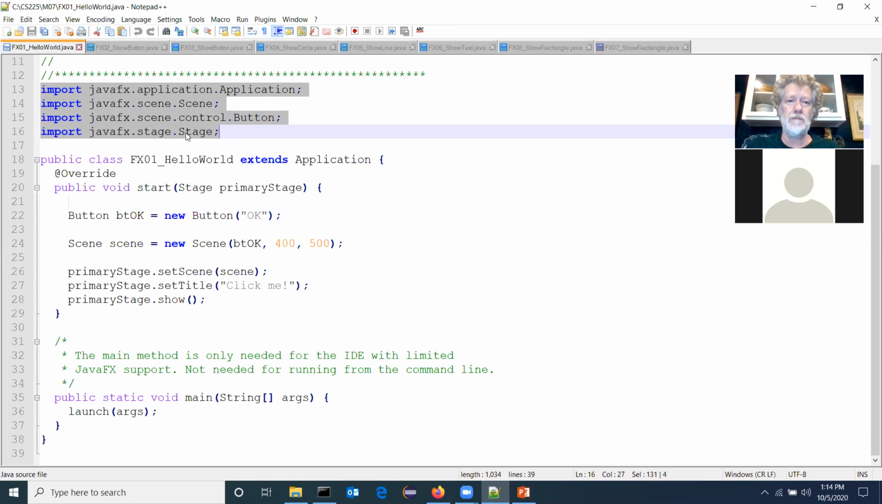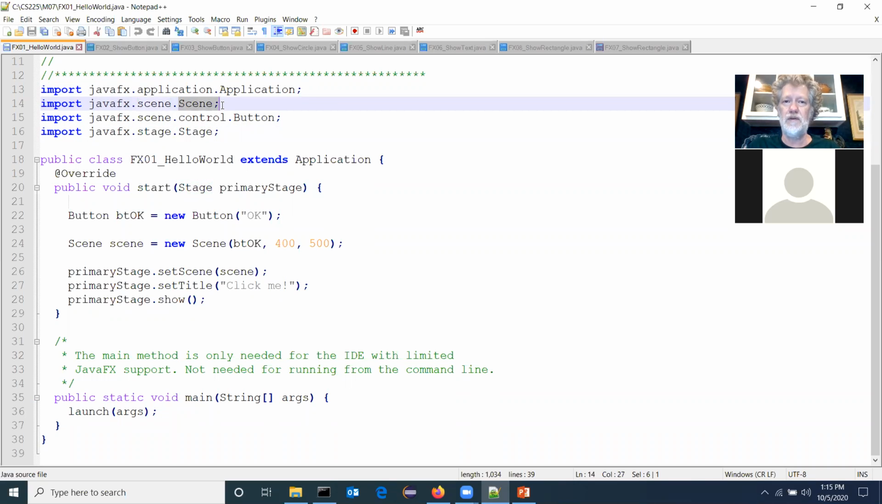And then, I said stage, right? Okay, so we have a stage. That was imported. The stage contains a scene, so you import that. Normally a scene contains a pane, but this specific example skips that. So it goes right to the node, which is the button.